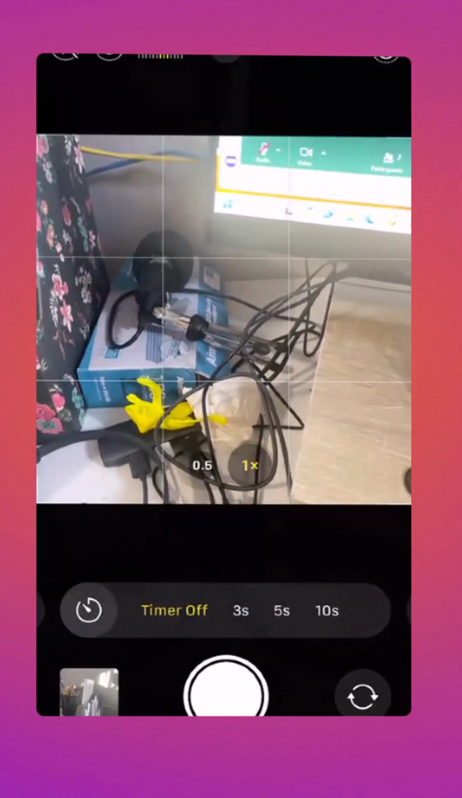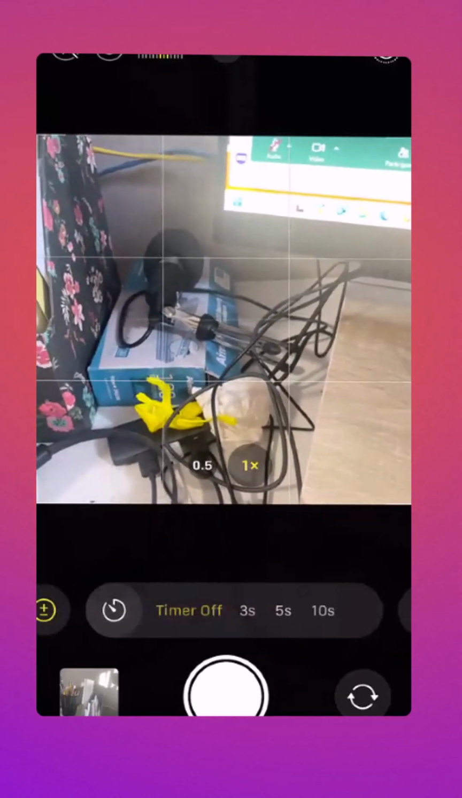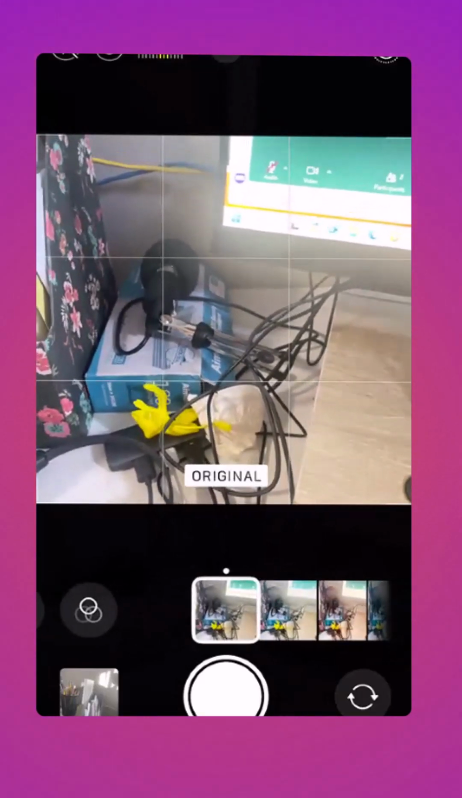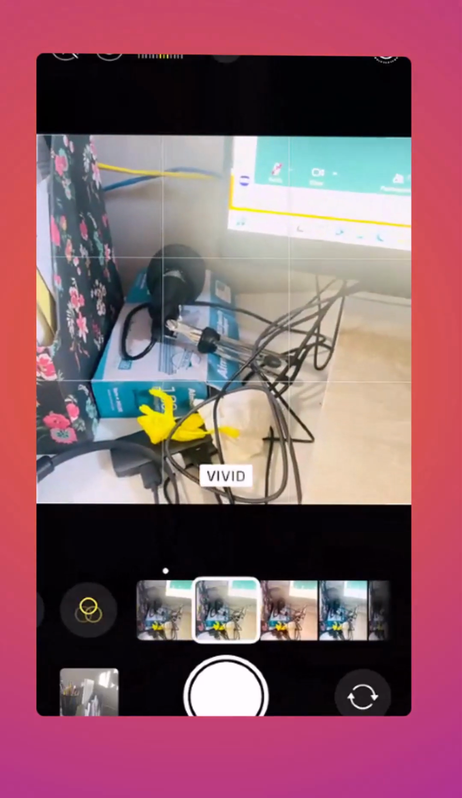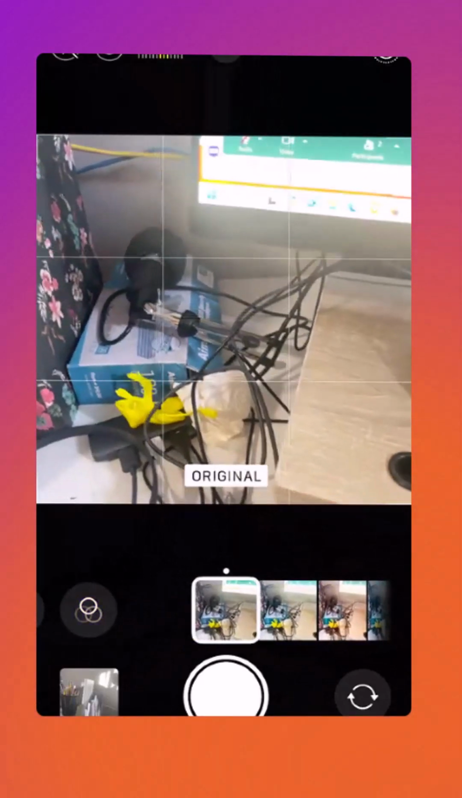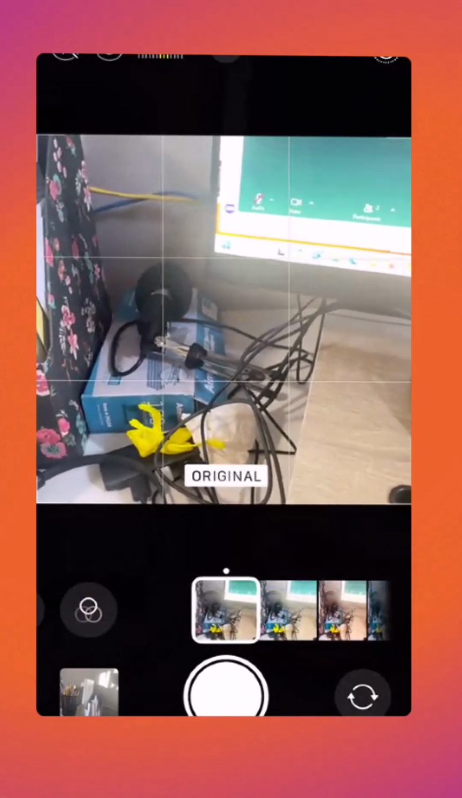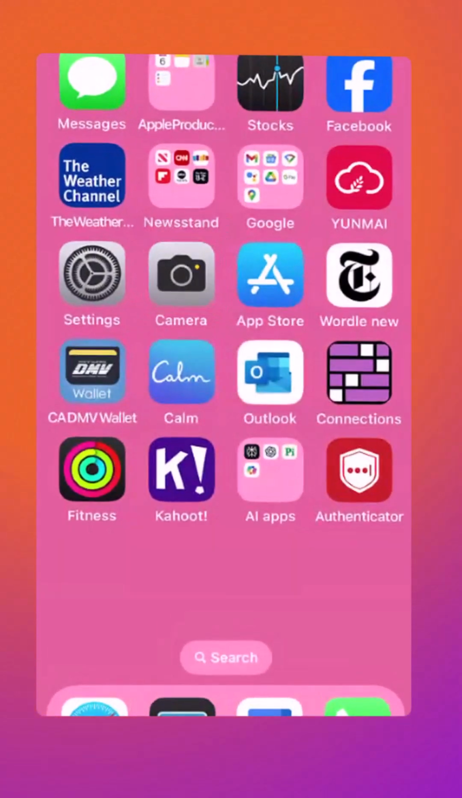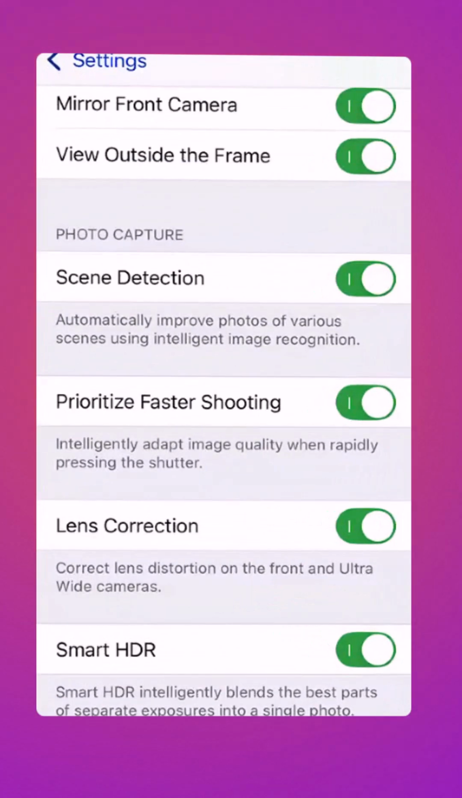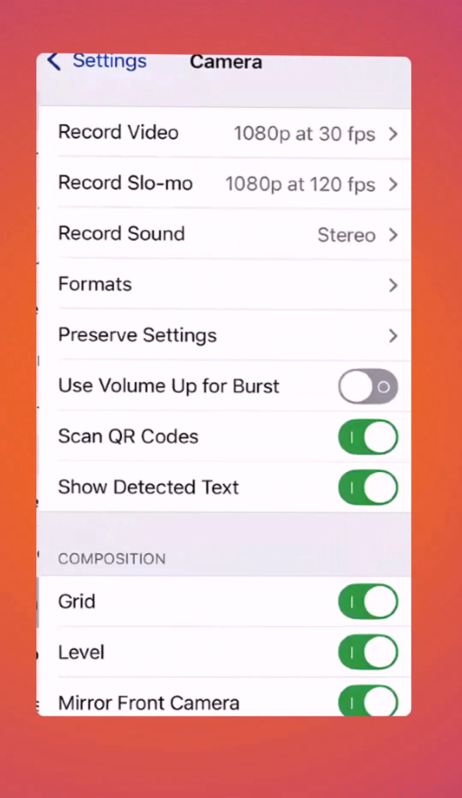So you could set the timer for 3, 5, or 10 seconds. And then finally is the filter, so you can have different types of filters. Now, not only does the iPhone have settings within the app, it also has a number of settings in the settings itself. So I'm going to swipe up here, and I'm going to go to Settings, and then I'm going to look for my camera. So I'm going to tap on camera.